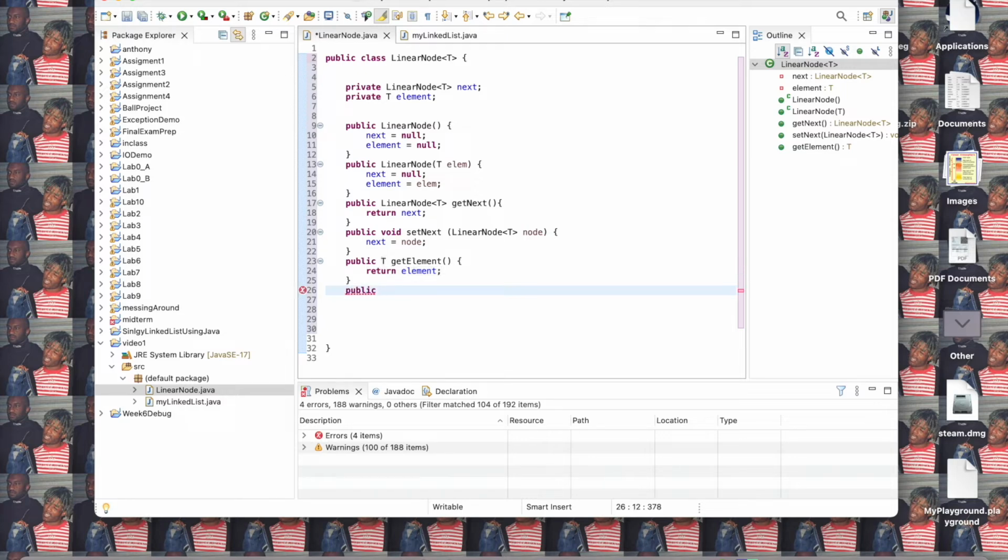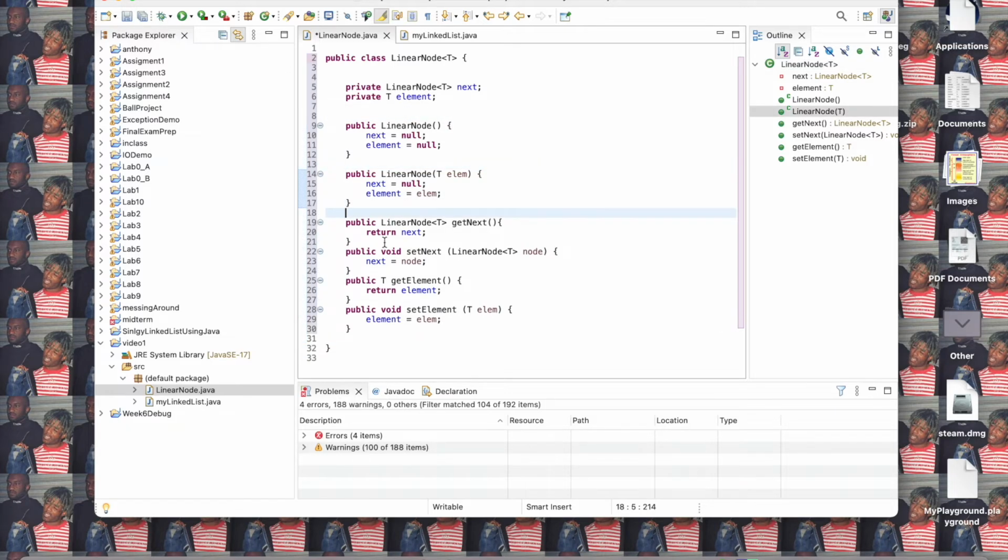Next thing we're going to do is call our last one, called public void set element. And we're just going to say element is equal to elem. Sorry, it's supposed to be T. Make sure you're using capitals too, or it won't work. Okay, so there we go. So now we have all the methods that we need to create our linked list.